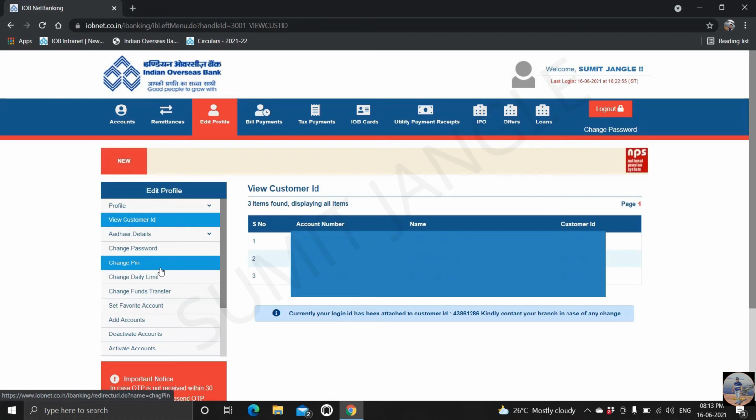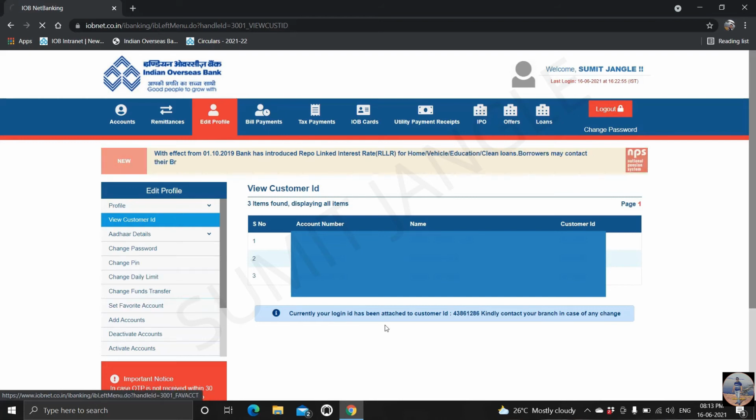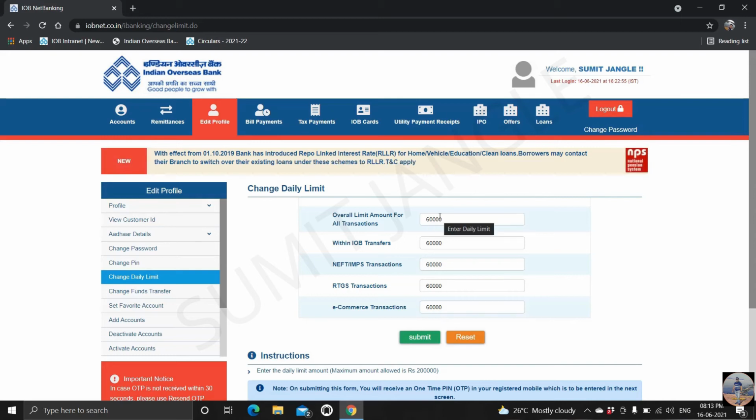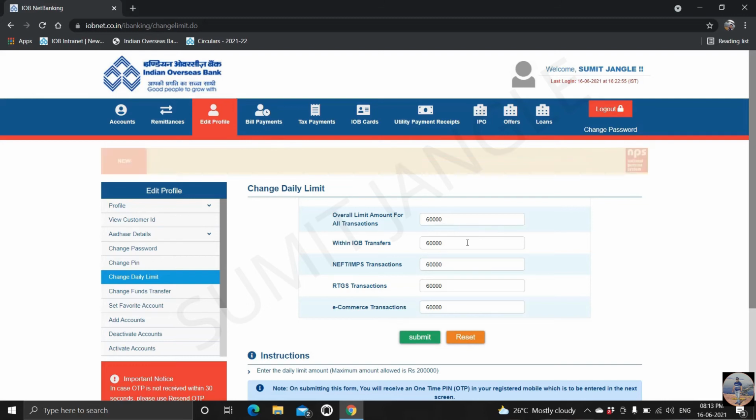Among these options, there is one important option which you need to check in the initial time only because it creates confusion, especially for a new user. It is change daily limit. From here you can change the daily limit for the different types of transactions that you could do from internet banking. Here you can see the limit is 60,000, which I have given as per my choice. But sometimes it is zero initially, so you want to send money to someone and you could not. It is because of this. It is zero. Check it.